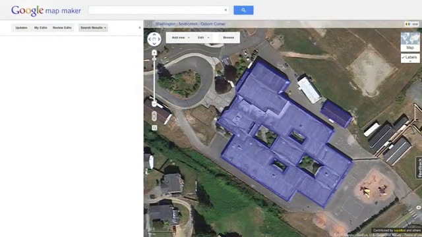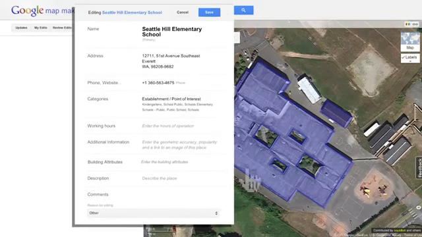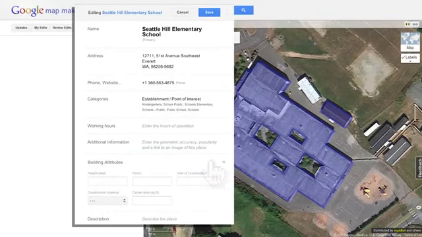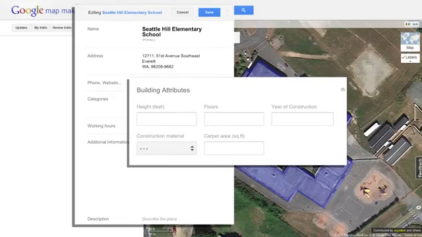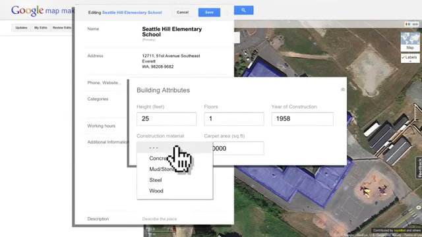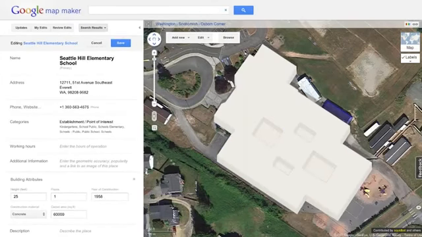The shape is complete. Now we can add some extra information in the left-hand panel in the Building Attributes section. Adding this data will make the building pop out in 3D on the map. The attributes are height, floors, carpet area, year of construction, construction material. You've brought the building to life.